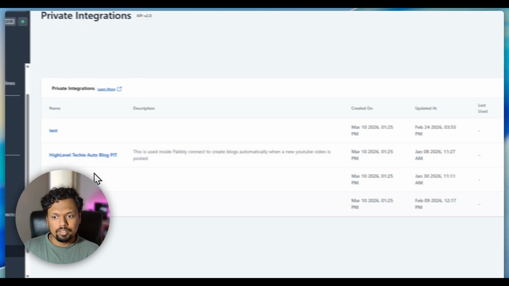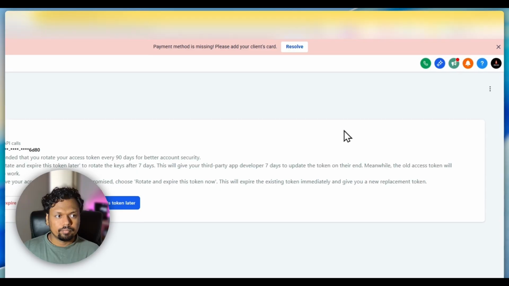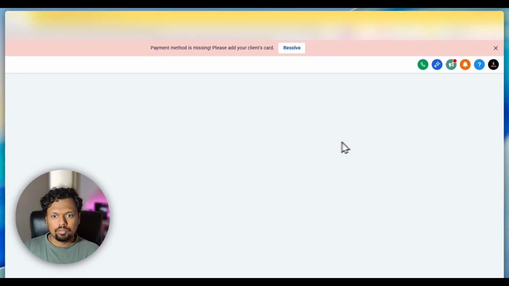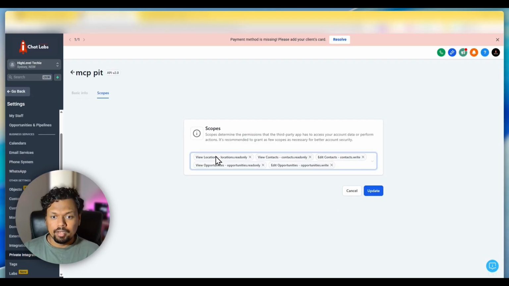So I'm gonna cancel this. I'm gonna go to MCP PIT here and click edit. Then you will see the same steps, and in here I have the minimum scopes selected for this private integration token.